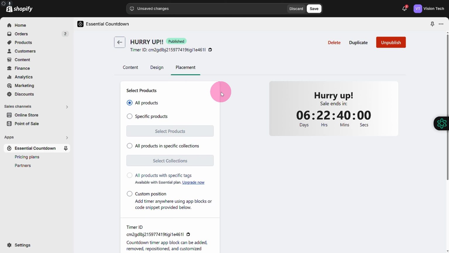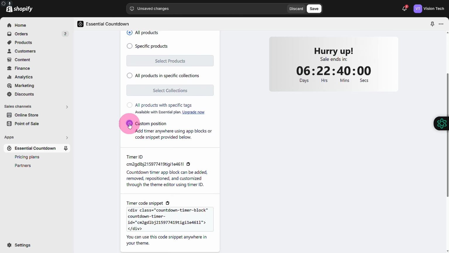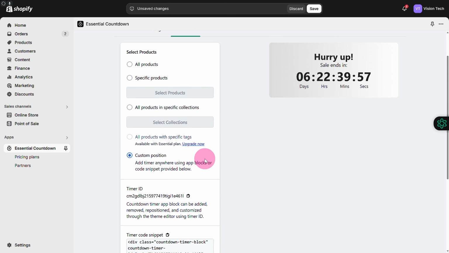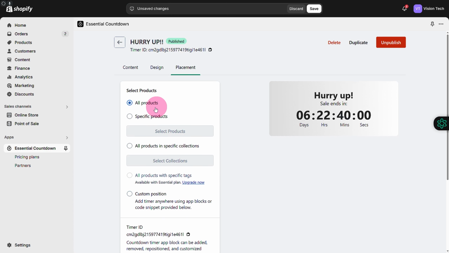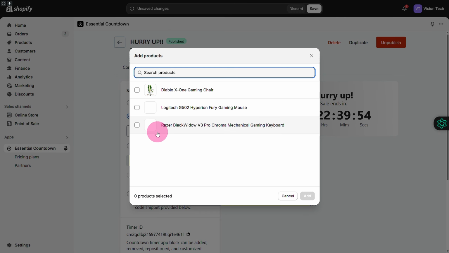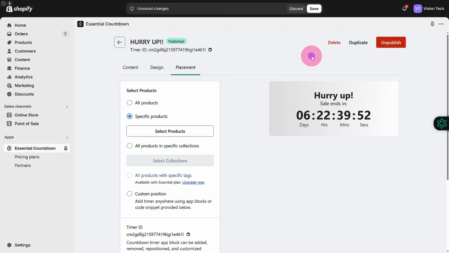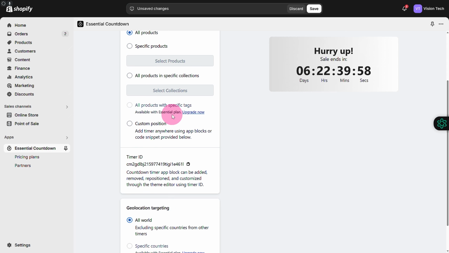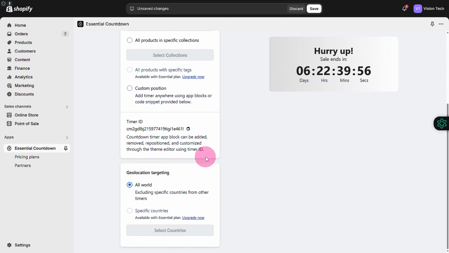Then we have placement. So where you want to place it, you can place it on your home page easily. You can add a custom position, add your snippet for your home, or you can add it on all products or specific products, and you can select your products as well from this list. So we have 3 different products and on all products as well. So you can add custom positions as I told you earlier.